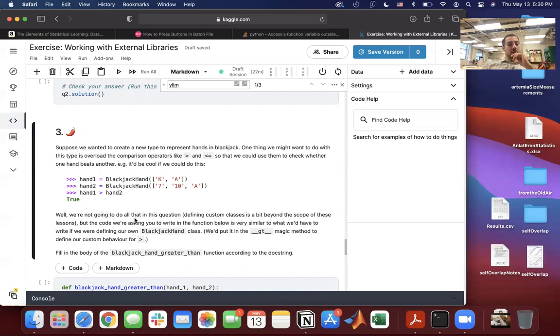Well, we're going to do all that in this question. Defining custom classes is a bit beyond the scope of these lessons, but the code we're asking you to write in the function below is very similar to what we would have to write if we were defining our own blackjack hand class. We would put in the greater than magic method, define our custom operator for greater.